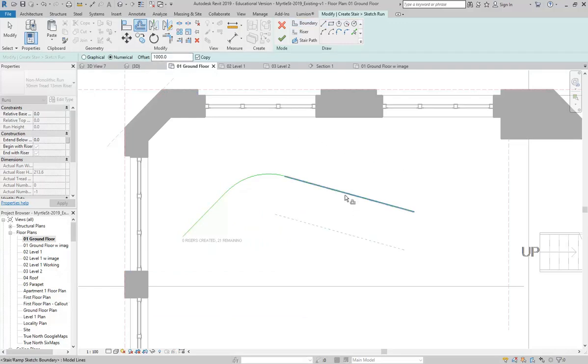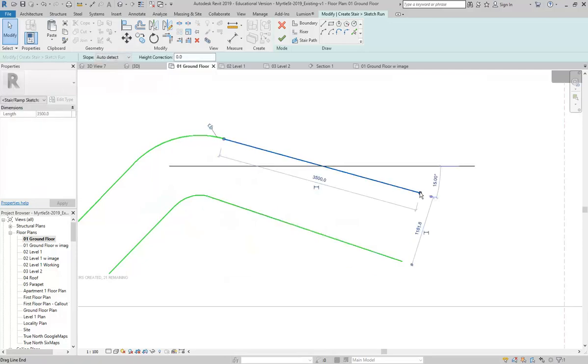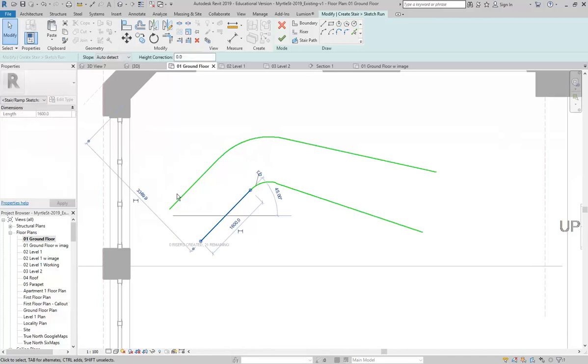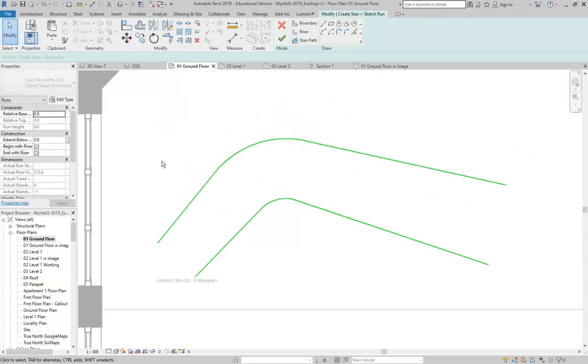Okay, we'll just offset those lines. So the green lines are the boundary. Maybe I'll have this widening out at the bottom. Will do. And maybe even tapering at the top, something like that. Okay, so that's the shape of the overall stair path that I want.